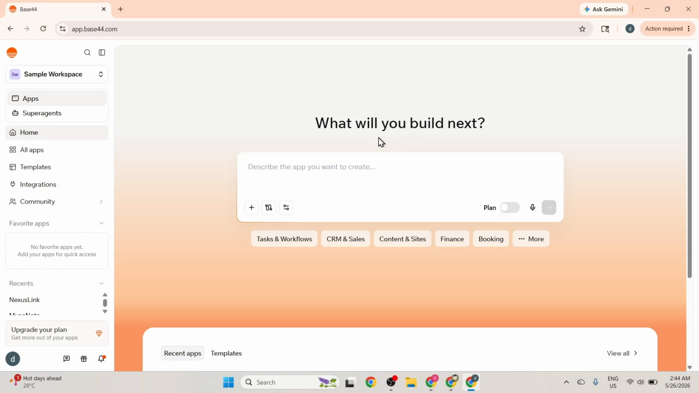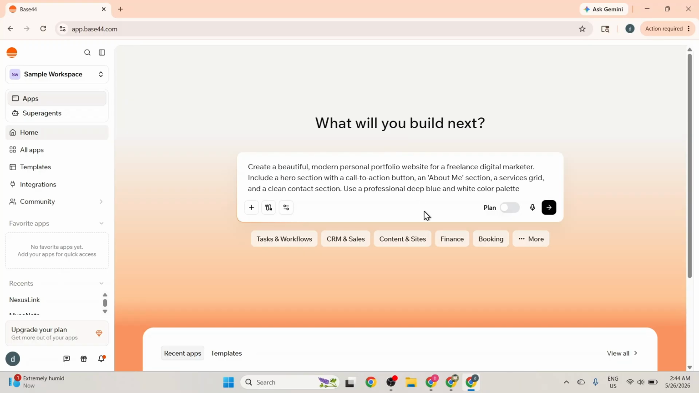In this video, I will show you how to use Base44 to build a professional website in seconds using AI. Let's get started. I'll begin by typing a detailed prompt into the generation bar, describing a modern portfolio for a freelance digital marketer with specific sections like a hero area, services grid, and a clean contact form.